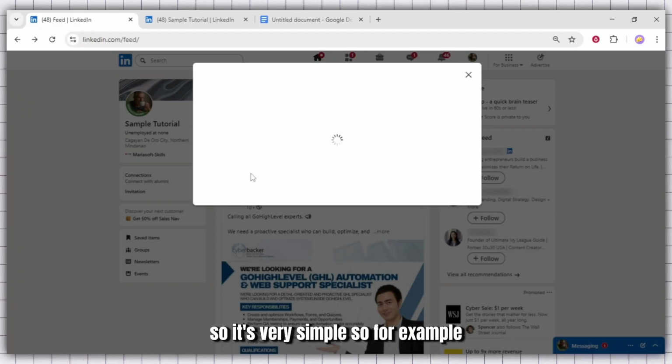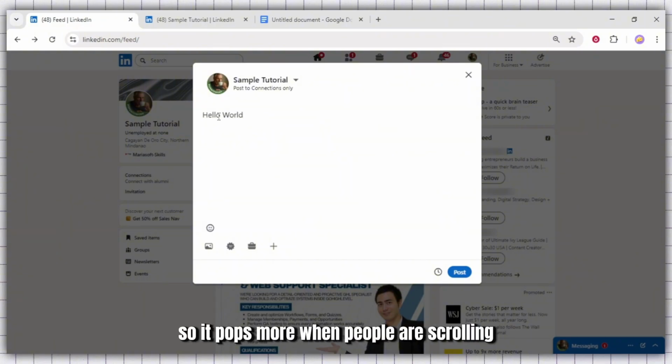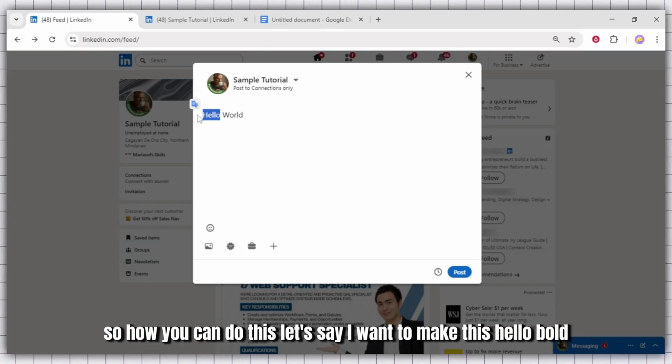So it's very simple. For example, you want to create a new post. So click on Start New Post, and you want to make your text bold so it pops more when people are scrolling. So how you can do this, let's say I want to make this hello bold.